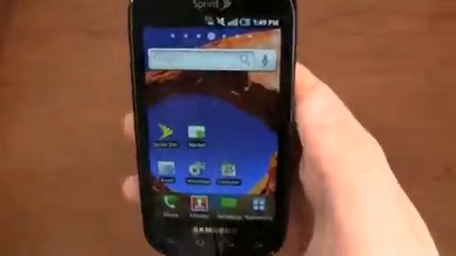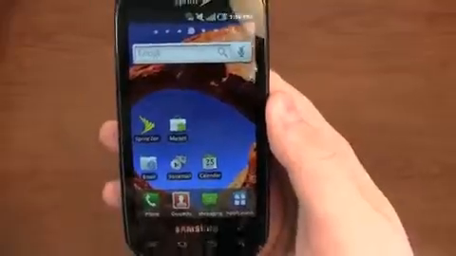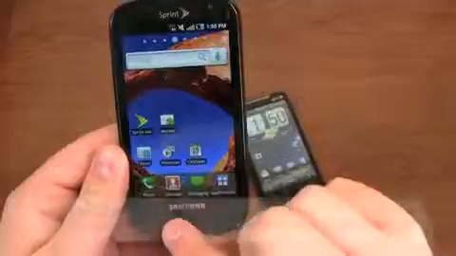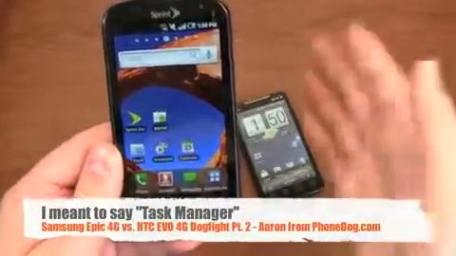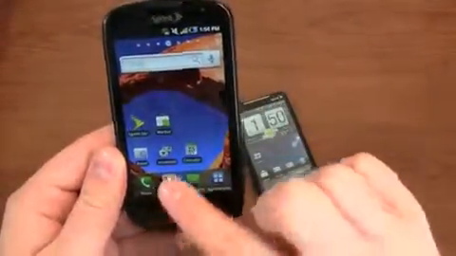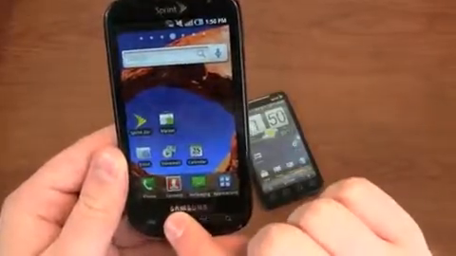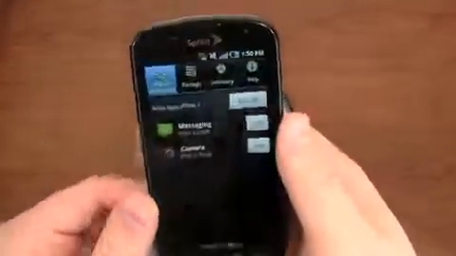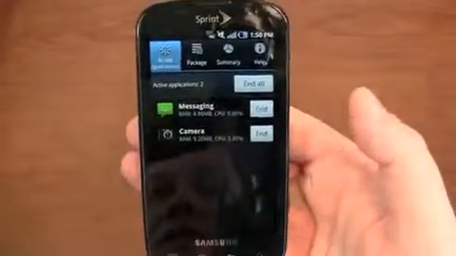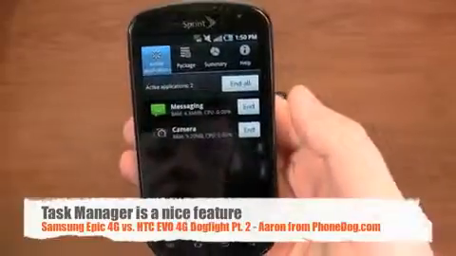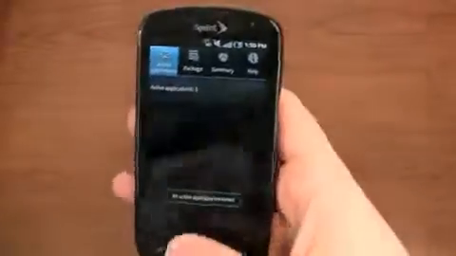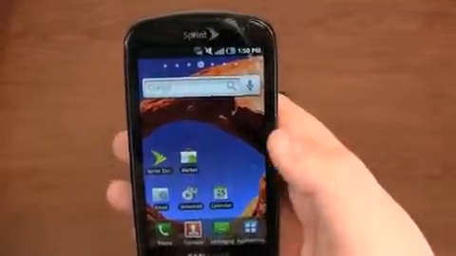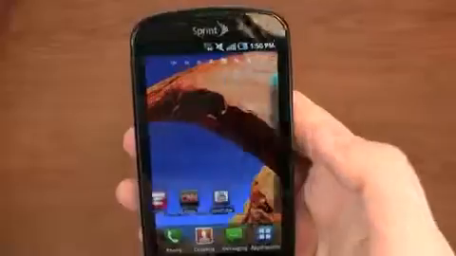One neat touch, the program monitor makes me think of something. One neat touch that the Epic 4G has that the EVO doesn't have is what's called a program manager. Instead of downloading Advanced Task Killer or some other third-party task killer, if you press and hold the home button down here, it'll bring up a button called Task Manager. Click on that, and you'll see your active applications. So instead of downloading a third-party program, you just click End All, and all of your active applications are closed. So that's a nice touch out of the box. Nice little perk that the Epic 4G has on that front.